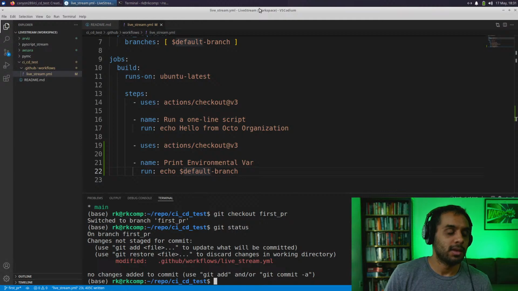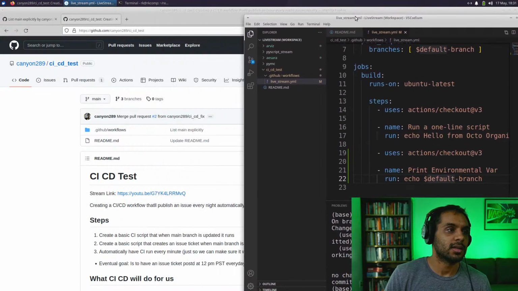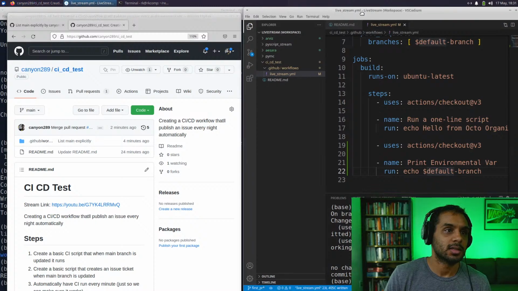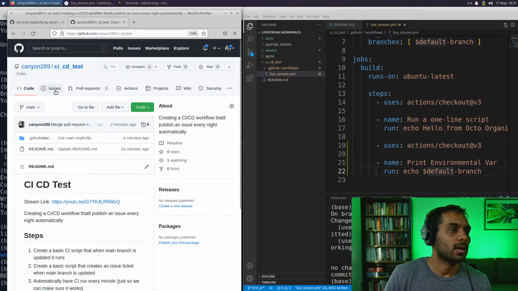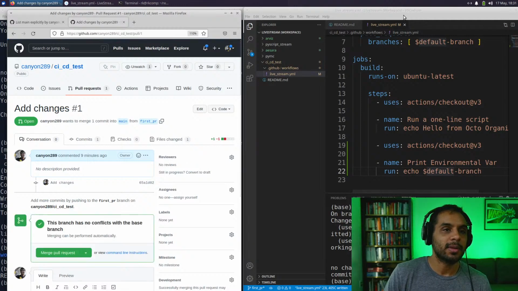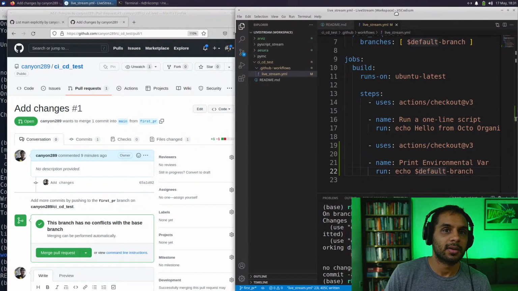So what should happen here, and again, I'll split the screen a little bit so we can do this side by side, so you can see all the stuff happening. What should happen here is once I commit this code locally, and that's on my local computer. So let's go ahead and do that.